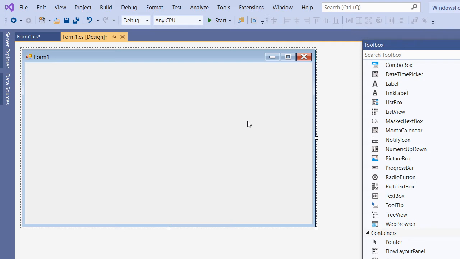Today we are going to discuss how radio buttons can be used in a window form. Most of the time, when you want to have options, we include the radio button. This is the radio button. Whenever we want to include some kind of options for selection, we will go for the radio button.